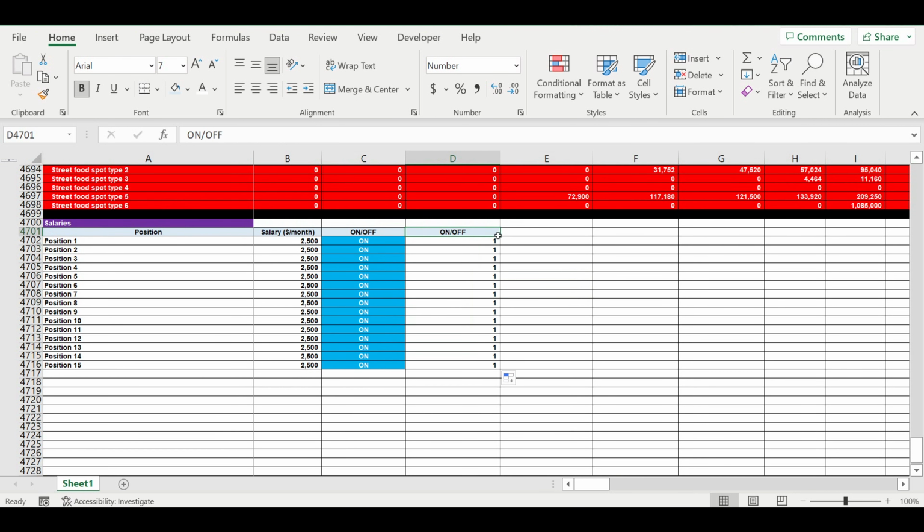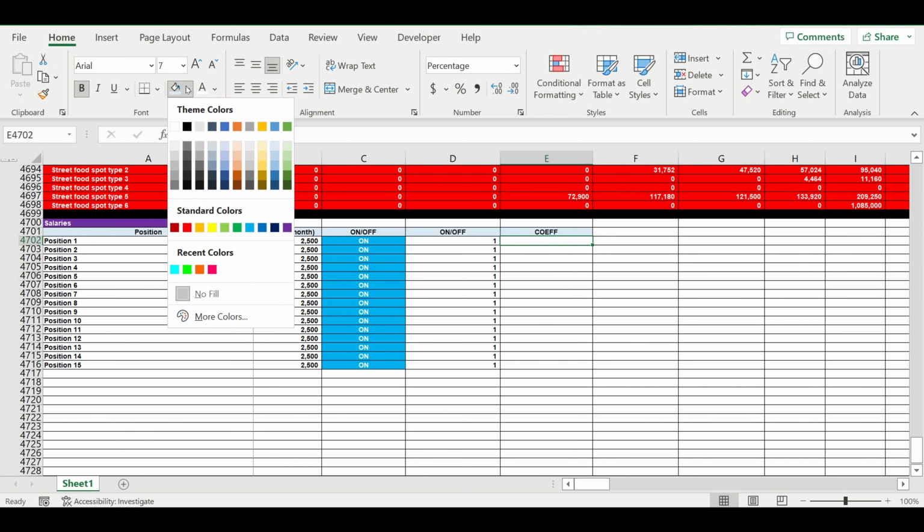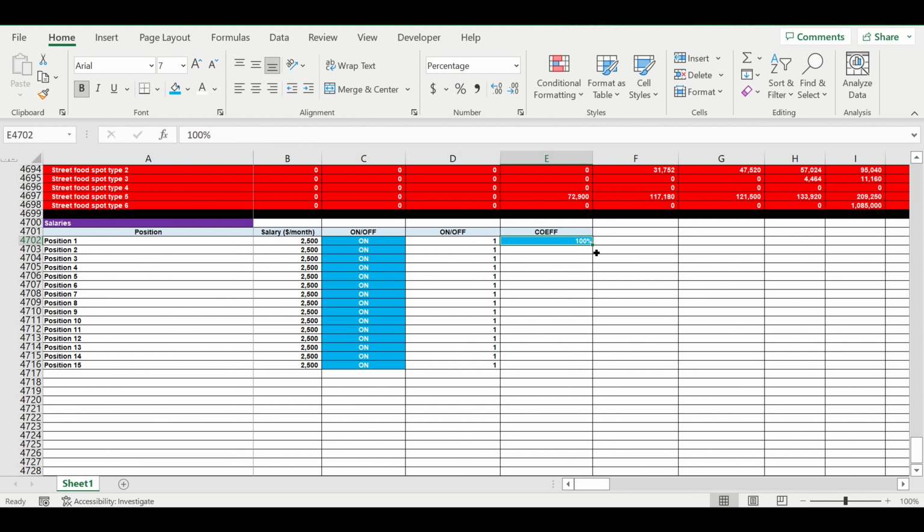Then I will create local coefficients. For example, if we don't want to completely switch this person or this position off from calculations, we may just use this percentage coefficient to decrease. The basic value of the coefficient is 100%. We may take 80% of the basic value of salary and so on. So we may play with this coefficient as well.